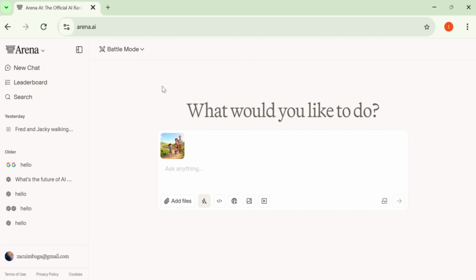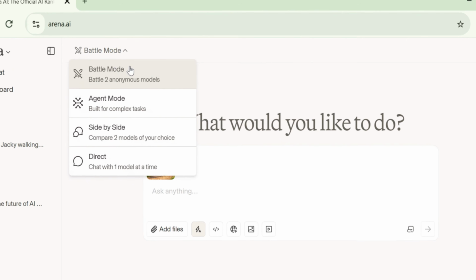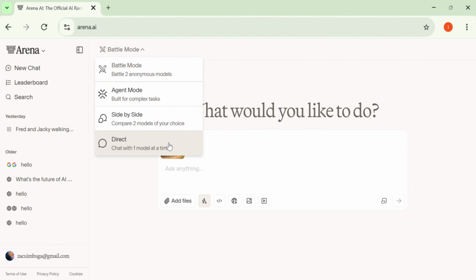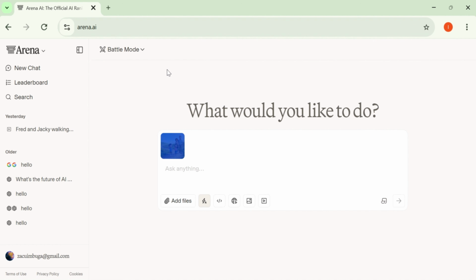Now, here's something incredible I want to show you. When you are on LM Arena AI, you will see different modes: battle mode, agent mode, side-by-side, and direct. The best mode to use for video generation is battle mode. Here's why. Battle mode generates two different versions of your video at the same time from the same scene. Then you watch both videos and choose whichever one looks best to you. This is incredibly powerful because you always get the better version.